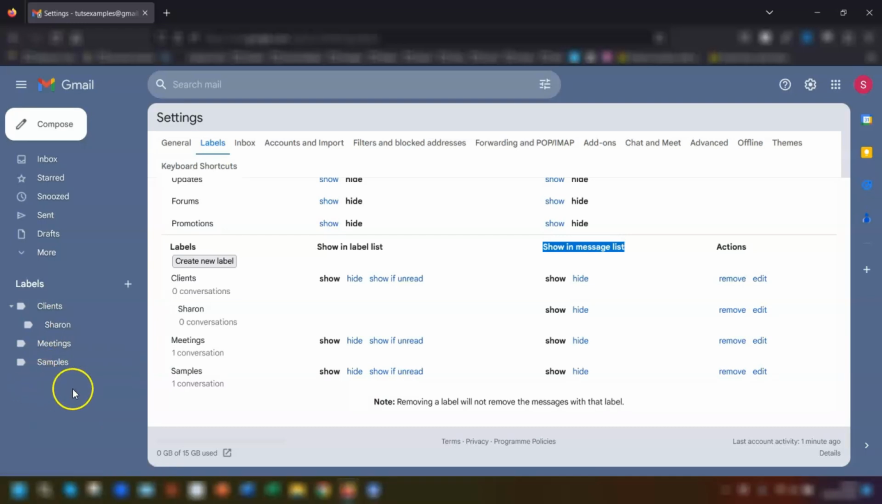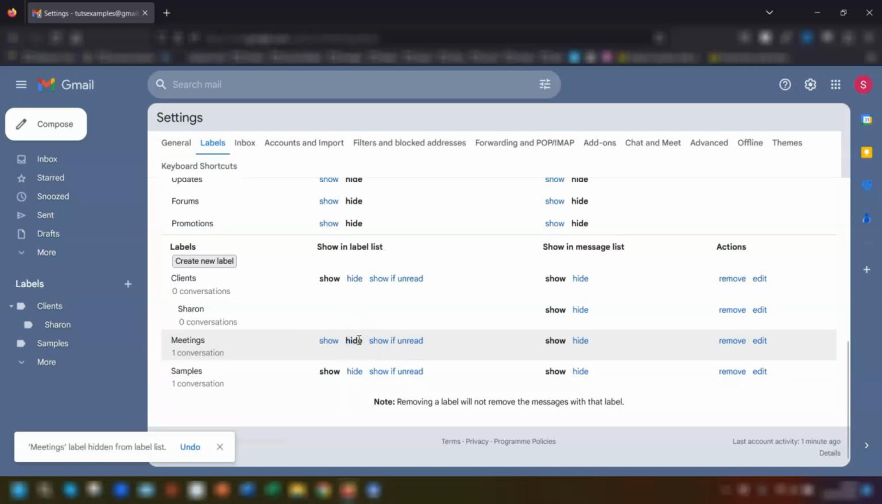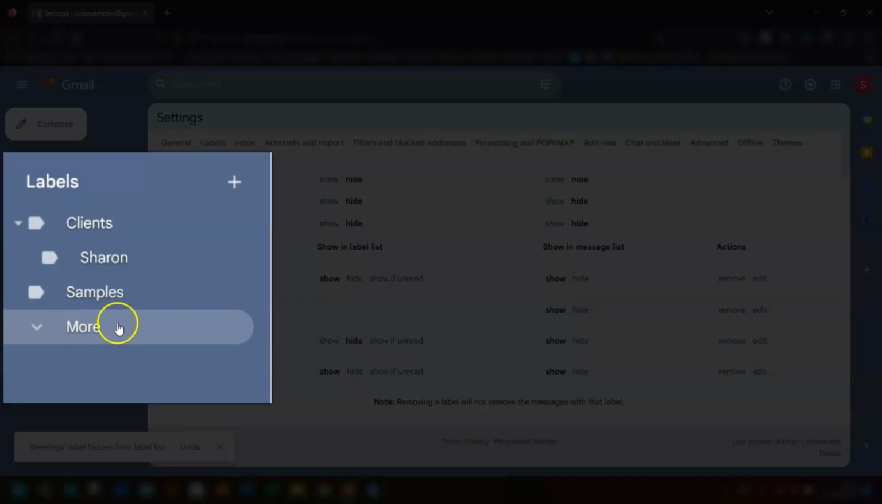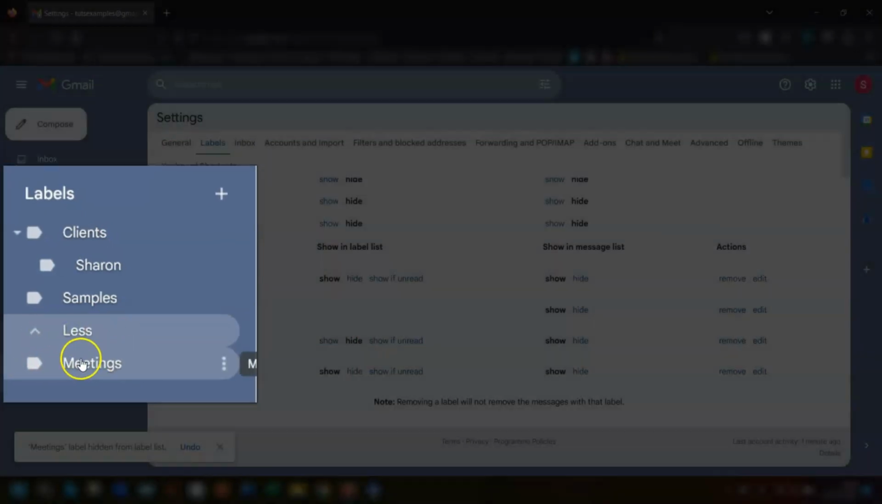You can't see the More option here because we've got all the labels displayed at the moment. But once you change any of your labels in the label list, once you set any of those to hide, it means the labels will disappear from here and will only be visible by clicking on the More option at the bottom of the labels list. So if we just take this one and hide it, you can see that that label's now disappeared and a More button here has appeared. And if you click on More, that's where the label is now hiding.